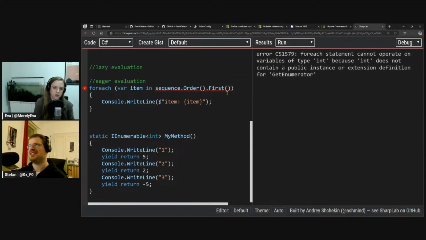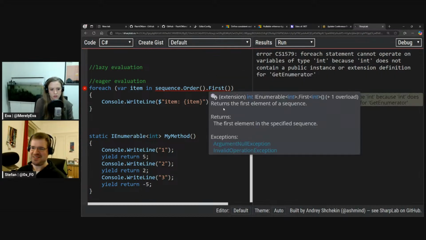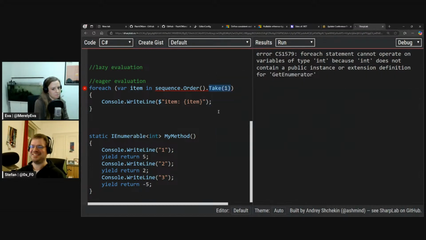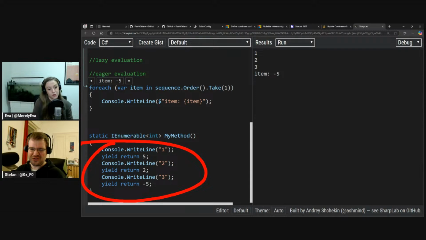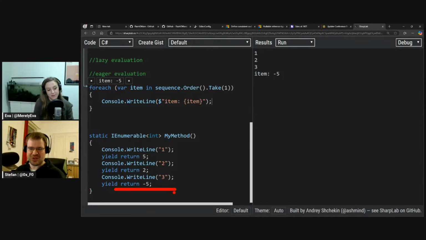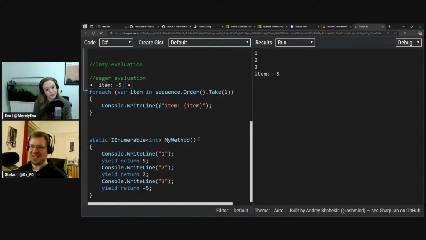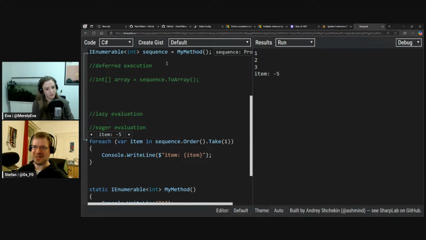Well, no, of course, this doesn't work, because first returns an integer, not an IEnumerable, my bad. But with take, we now get a new enumerable that we can foreach. And this order now has eager evaluation, because in order to sort this entire sequence, we need to go through all of them, because maybe the last one is the one that I really want to sort first. And in our case, it is.